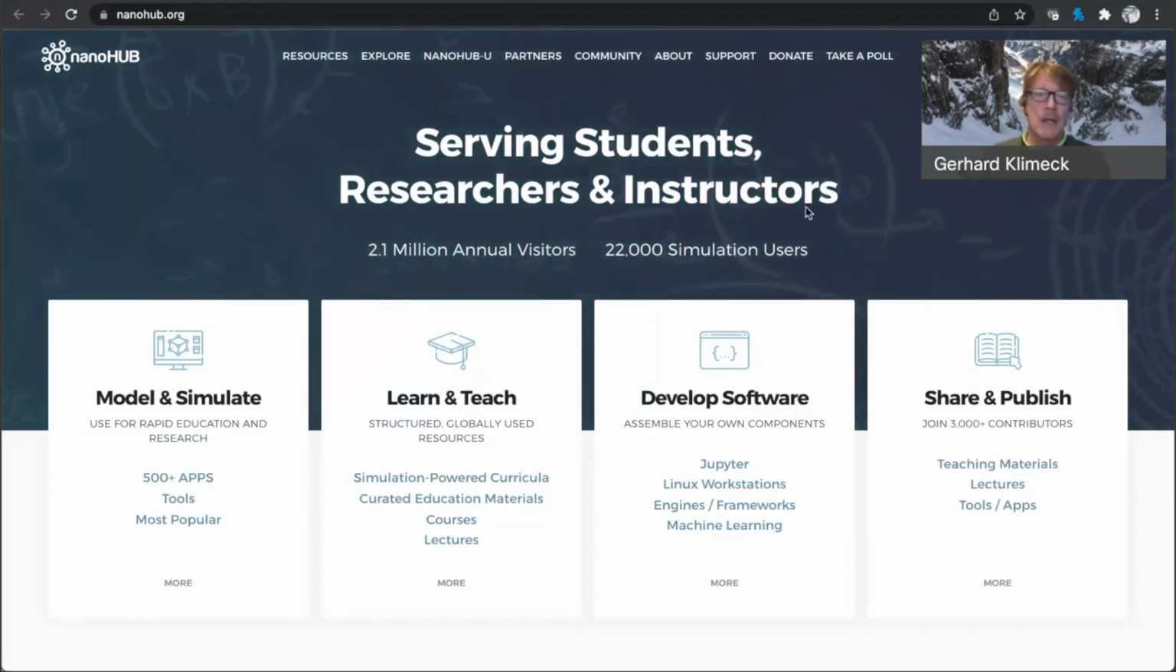What we'd like to do in NanoHub is serve students, researchers, and instructors. Our principal agenda is to model and simulate the nanoelectronics world and the nano world per se. We also want to enable people to learn and to teach with this type of modeling and simulation. We want to enable people to develop software for this, and then ultimately also share and publish the results of their software, their lectures, tutorials, etc.